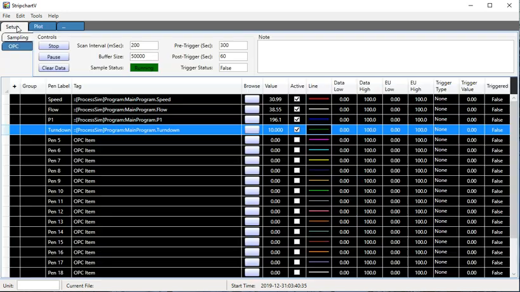That's a pretty basic introduction to the program. Keep it short, and there's plenty other features, but I think I'll leave it at that for the introduction.